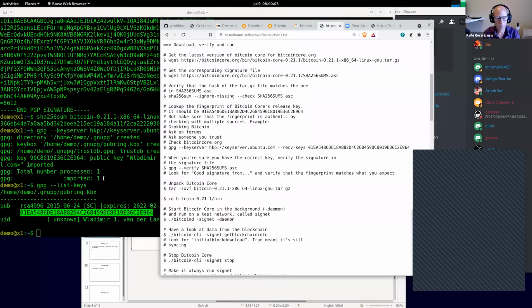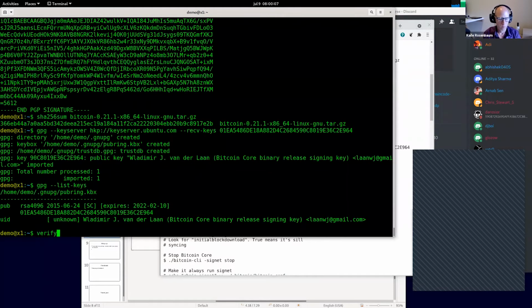So we will do gpg --verify, and we will verify this file here. This file is a standard format. It has a message part at the top and a signature part at the bottom, and GPG knows how to parse that. So it knows what is the message and what is the signature.